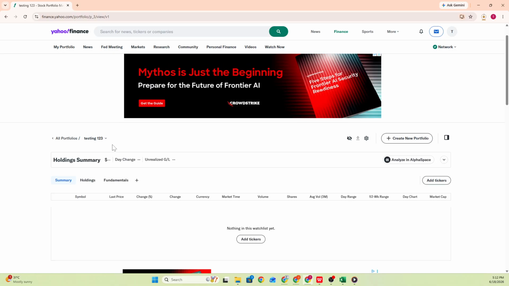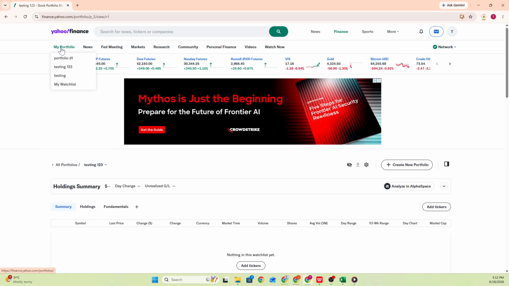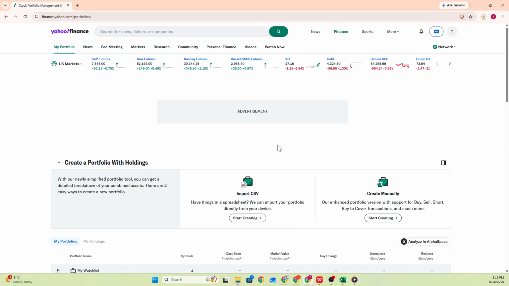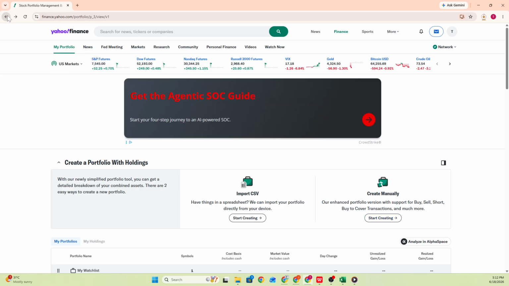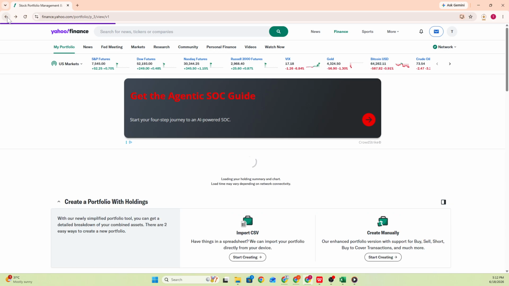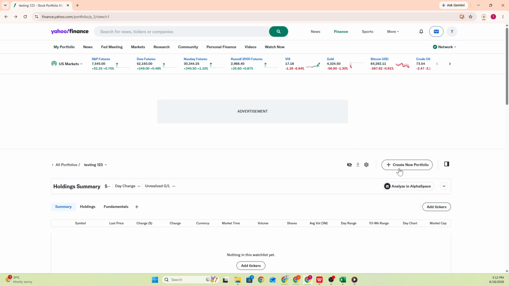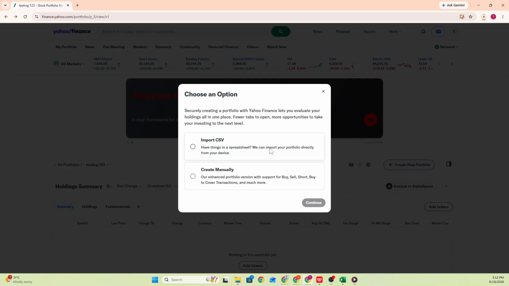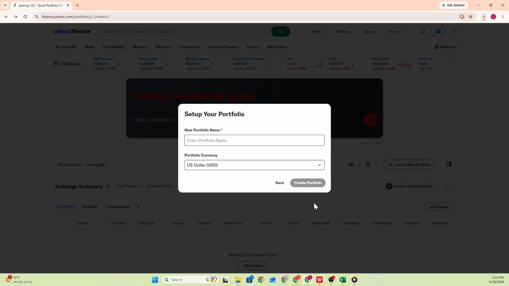Inside this section, select Create New Portfolio. This starts the setup process for creating a new portfolio. When you are presented with the available options, choose Create Manually. This option allows you to start from scratch and add positions later according to your own preferences. After selecting the manual creation option, click Continue. If the Continue button is unavailable, make sure the manual creation option is selected before proceeding.